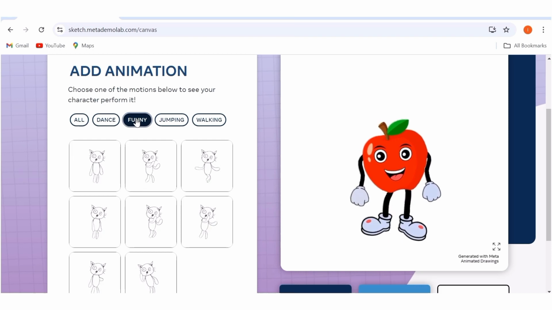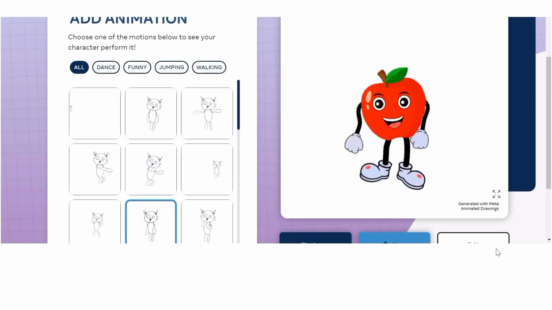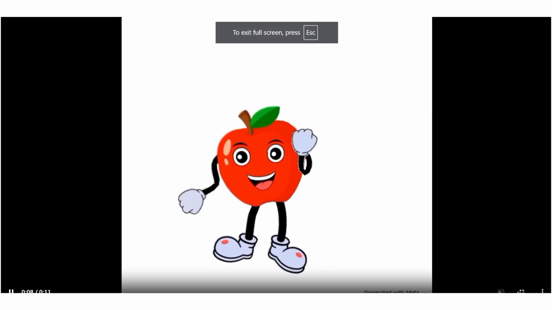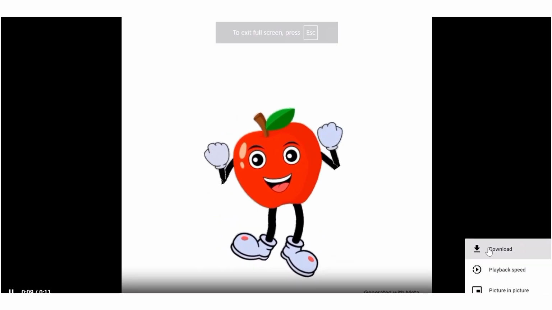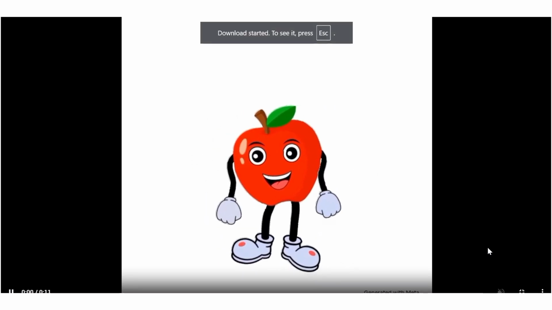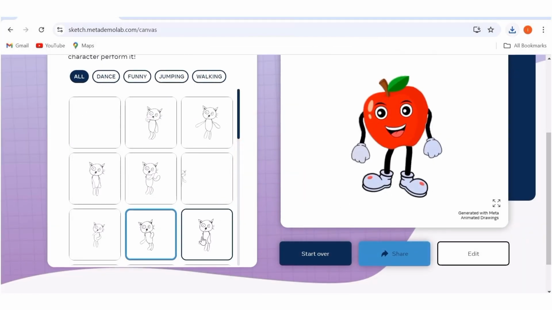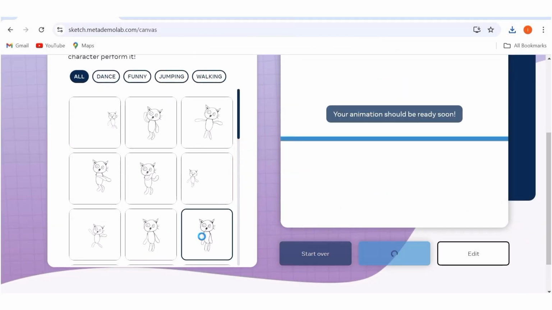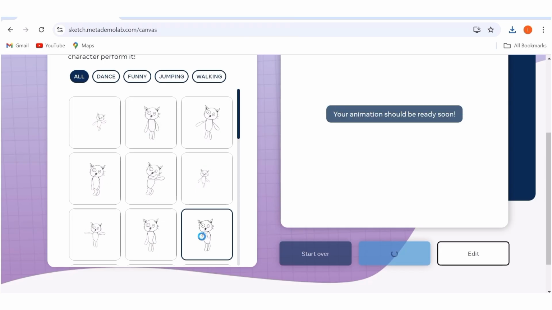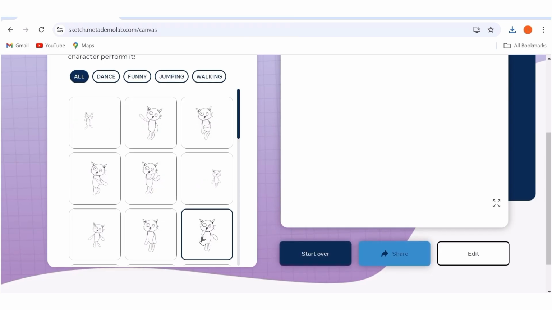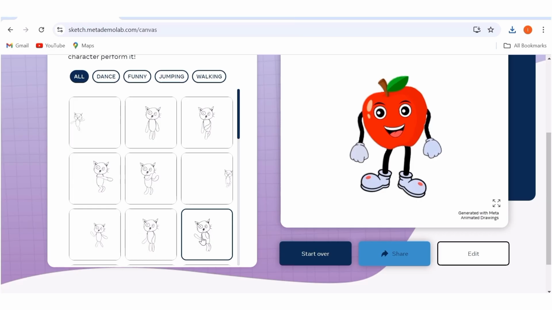Now to go ahead and download your animation, click on this expand button. Then down here, you'll see 3 dots. Just click on them. Then go ahead and hit the download button. Now this is just going to download your animation directly to your computer. Now you can do various animations with this. So if you like an animation, you can just go ahead and download it.